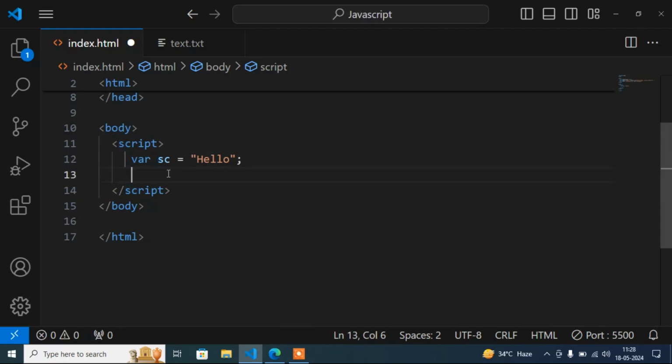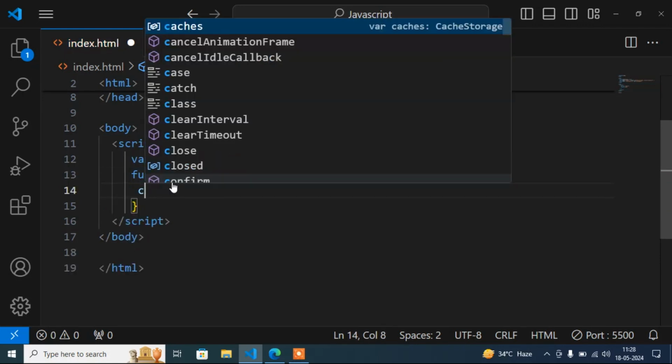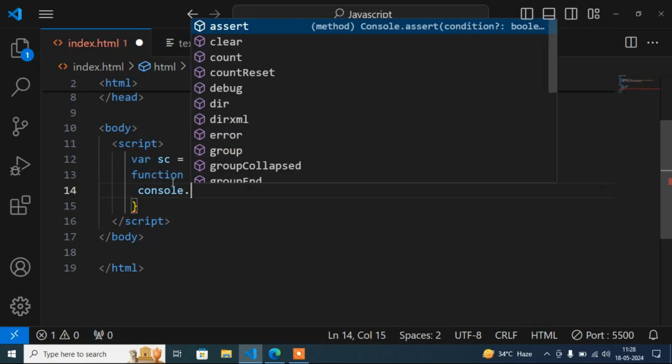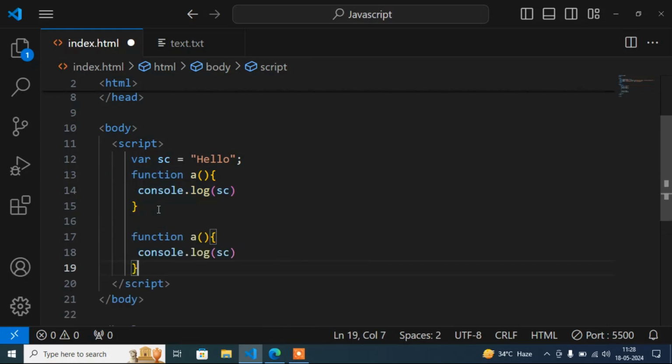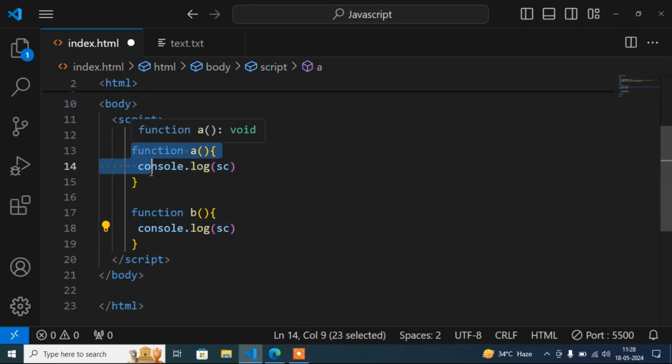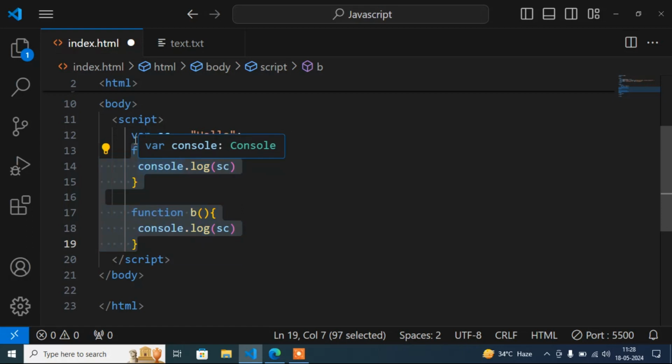For understanding purposes, I will create two functions. The first function name I will write as A. Again, you can write any name for this function. And I'll console log this variable, just to see whether I can access this variable from this function or not. Now I will create another function with the name B, and I'll console log the same variable. I want to see whether I can access this variable from those two functions or not.